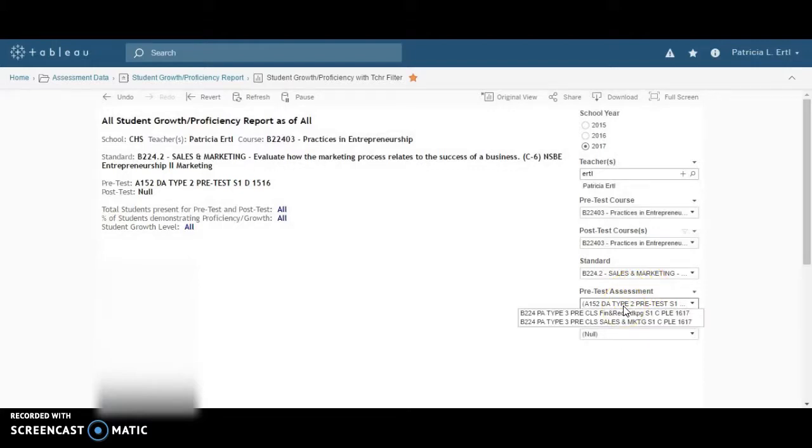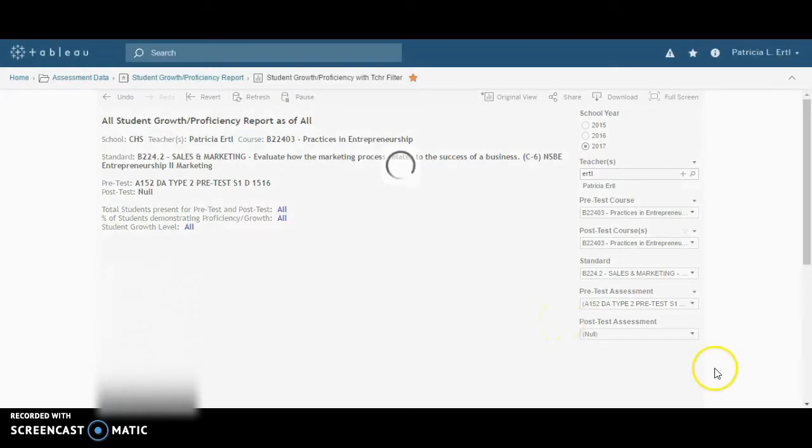Okay, you see two file names. Both of these were taken from Mastery Manager because they were named in a fashion that lets Tableau know that this is part of student growth. You can see the type 3 pre, type 3 pre. And this one's for sales and marketing, so I'm going to choose that. And then the same thing for the post.